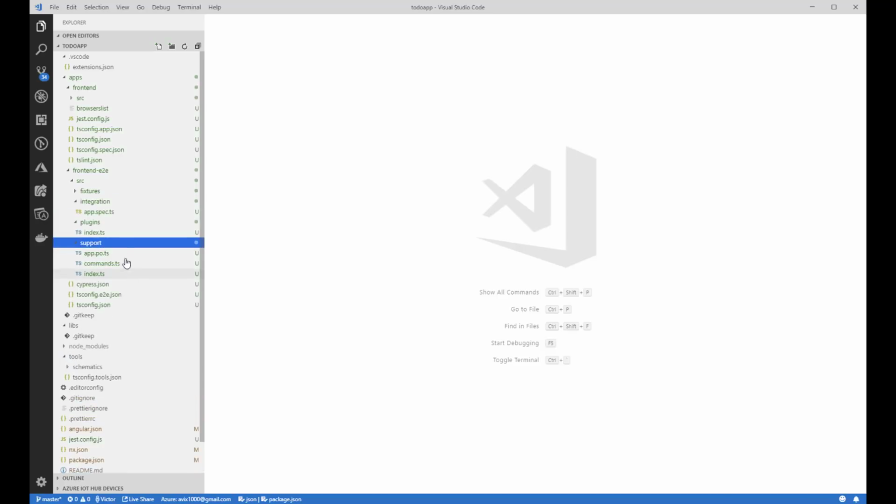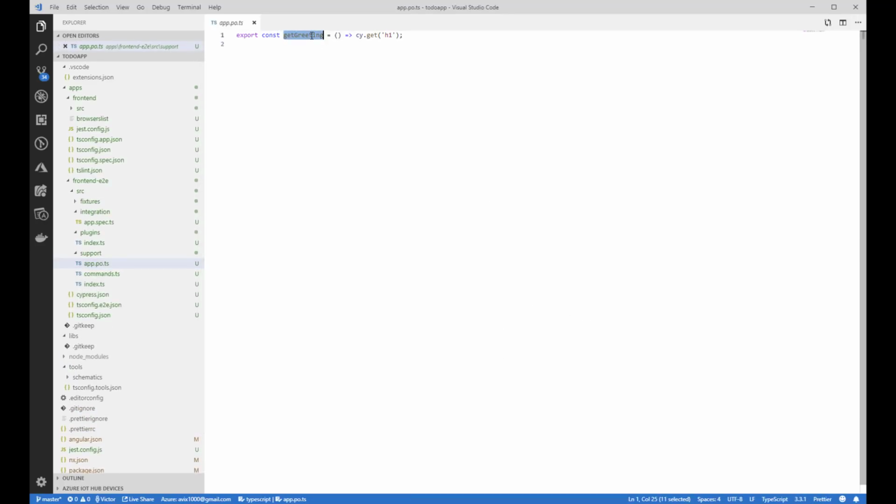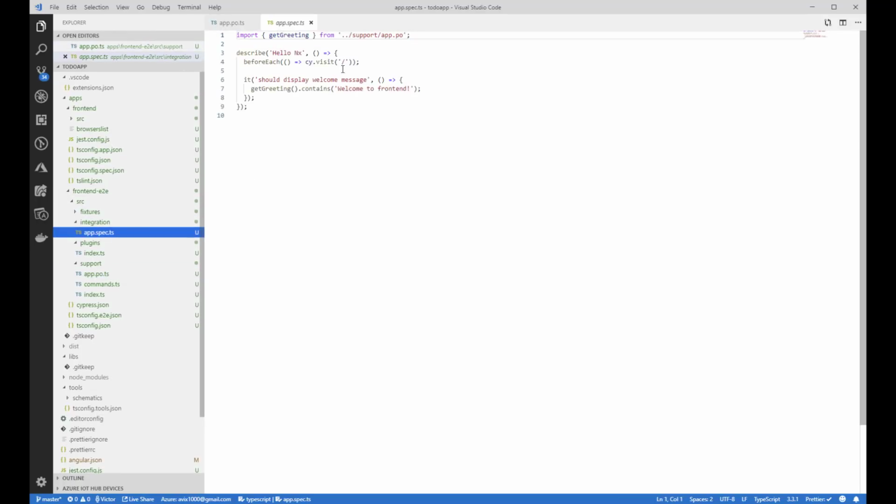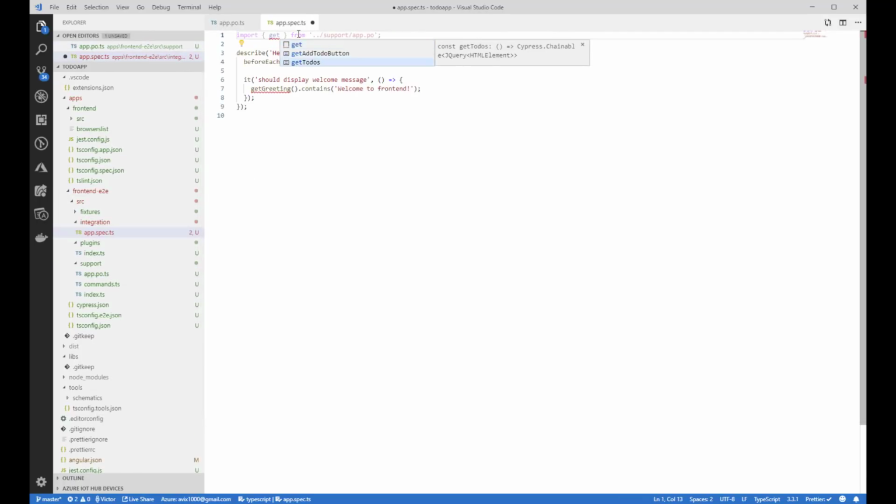How to write an end-to-end test is a complex topic, way beyond what I'm going to show you today. So I'm just going to scaffold something that will look like an end-to-end test. I'm going to define 2 helpers, one that will give me a list of to-dos that my application displays, and the other one that will give me the button that I can use to add a new to-do. With these helpers in place, I can go to my spec and use them to build the simplest possible test I can imagine.